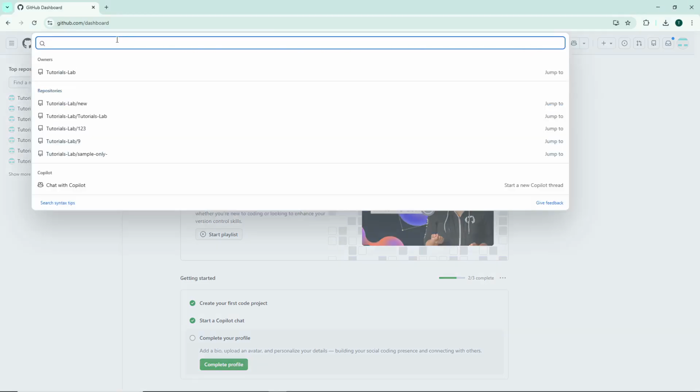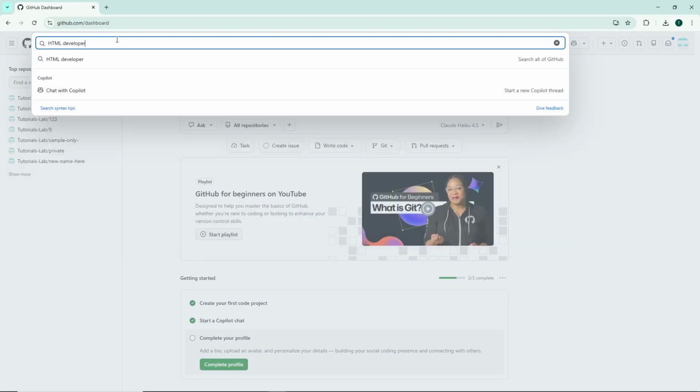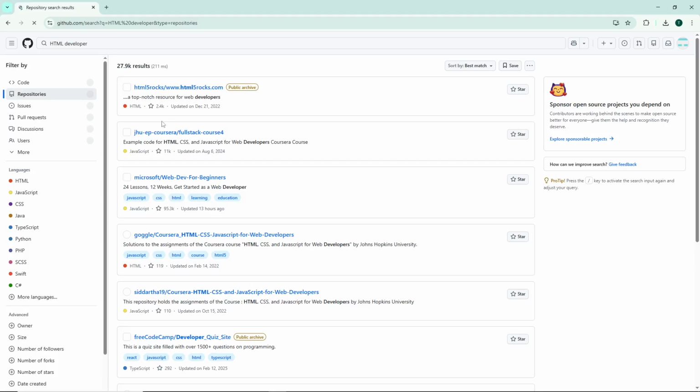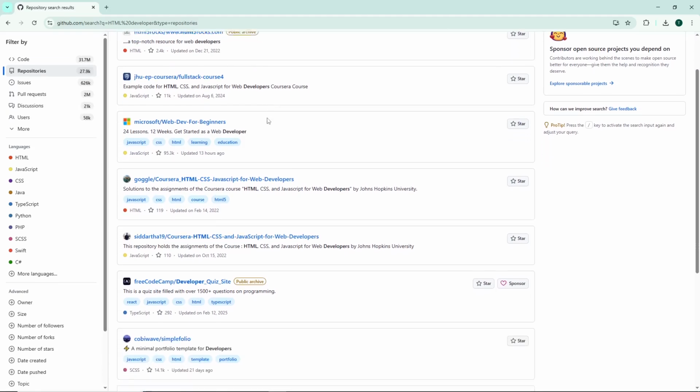Now, type in job-specific terms that match the type of talent you're looking for. For example, if you need an HTML developer, type HTML developer directly into the search box. Once you've entered your search term, press Enter to begin searching. GitHub will return results for both repositories and users related to your query.